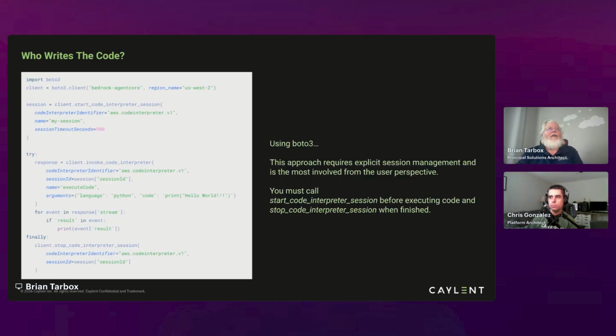And then this is yet another way of doing it. Chris, you want to grab this one? Yeah, this is just doing raw Boto3. So this is probably the most user-involved way of doing it and probably the most lines of code that you have to write. Specifically, this approach requires more explicit session management. So you have to basically call start code interpreter session and also call stop code interpreter session when you're done.